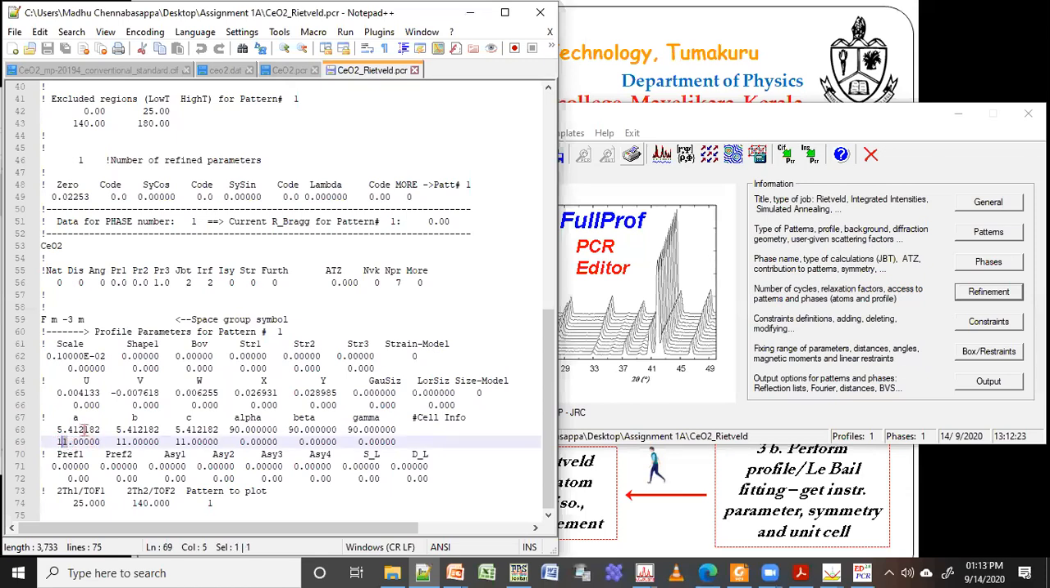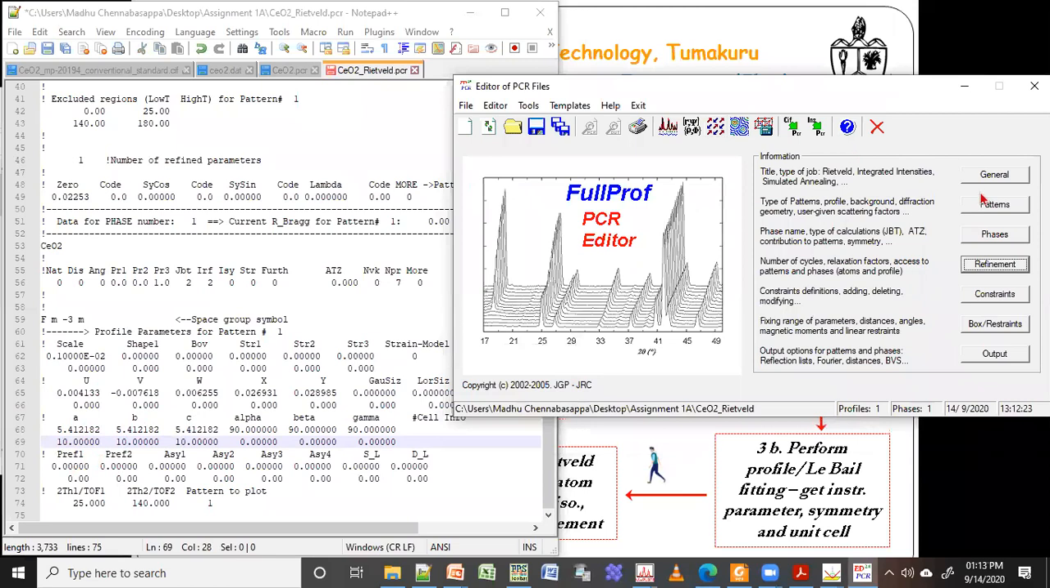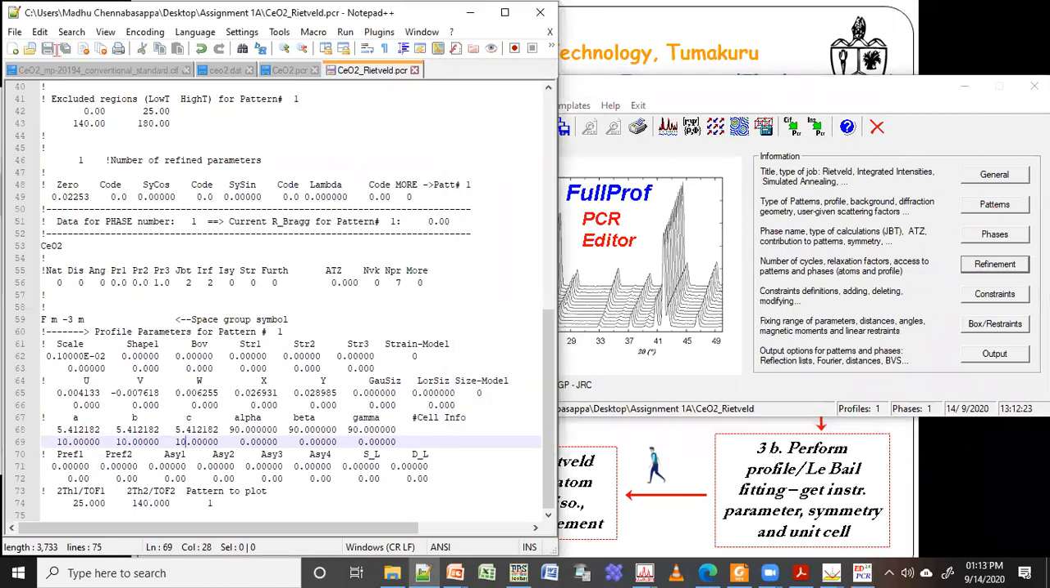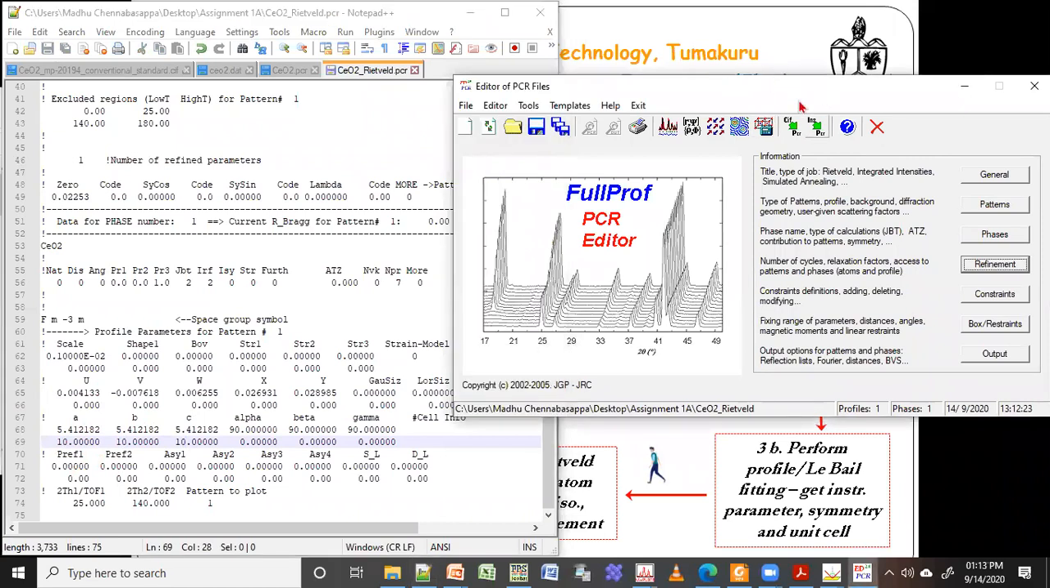Either you can keep this or you can stop this. If it is written as 1 1 or 2 1 or 3 1, that means it is going to change. If I want to stop it, instead of 1 1, I'll put 1 0. If I put 0, it means it is not going to refine this value when the program is running. So now I will go back to this and save it.